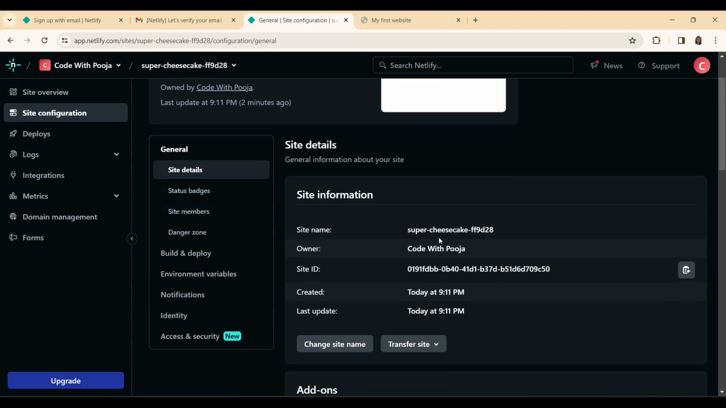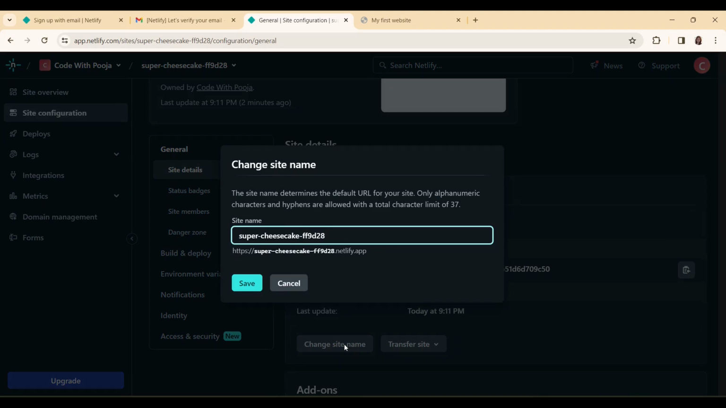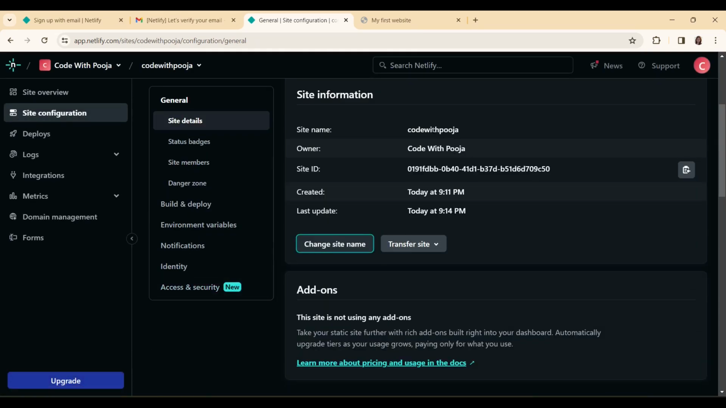You will see the site name, which represents the URL. Click on Change Site Name, and now I will remove this name and type Code with Pooja. Keep in mind the URL naming standard while creating the name. Otherwise, it won't be accepted. Now click on Save. You will see that the name has been changed. And also the name of our site above has been updated.